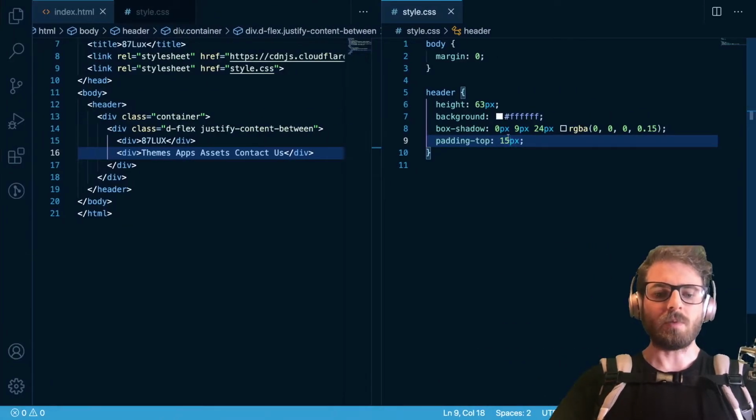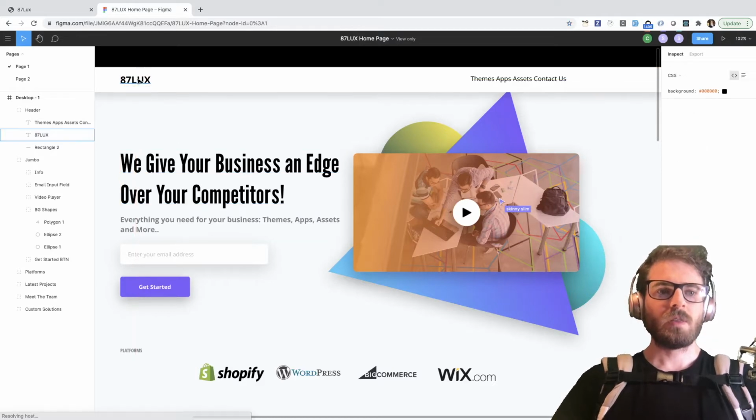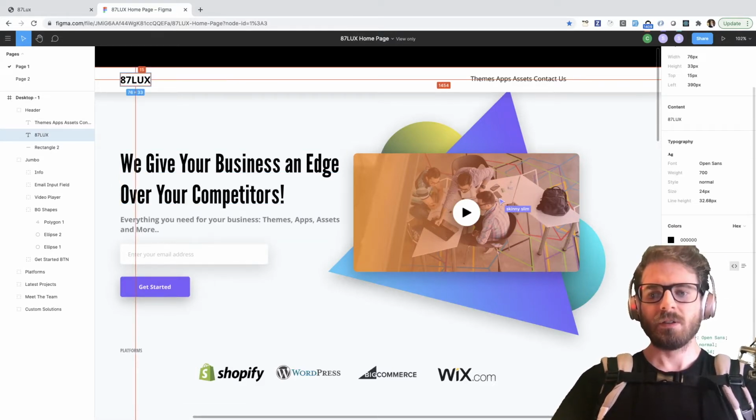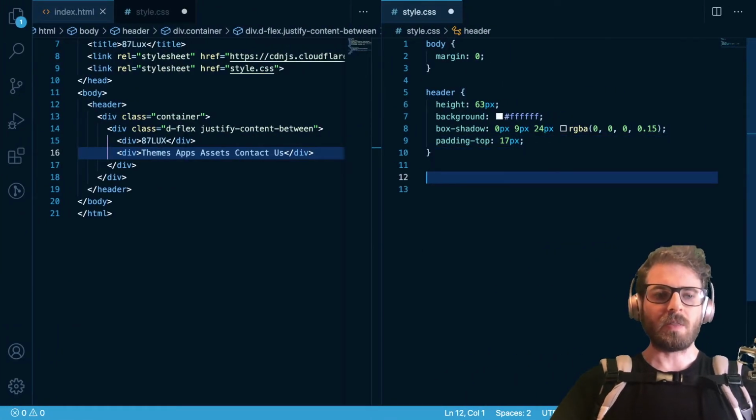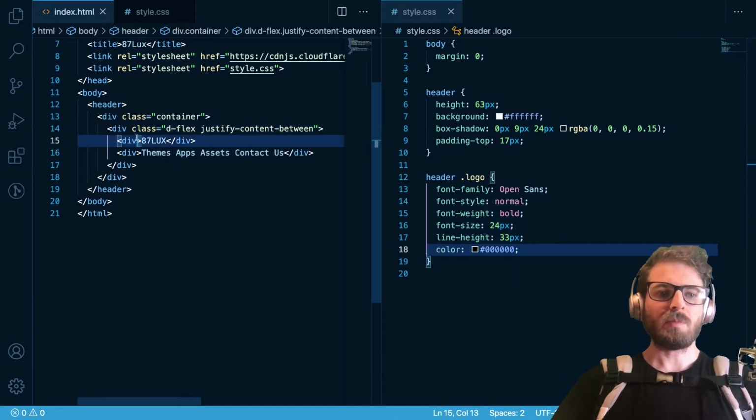And I think there's a little bit more, so let's just add like 17. Now, if we look at the styles for this, probably makes sense to just copy the font family and all that stuff. So in the header, I'm going to put a logo class. I'm going to paste that stuff in. And I'm going to apply a class of logo to that.